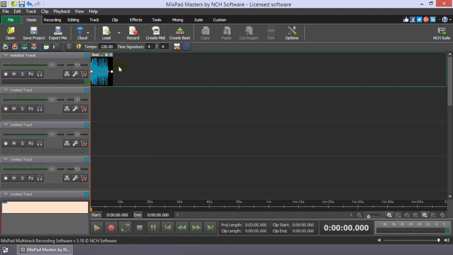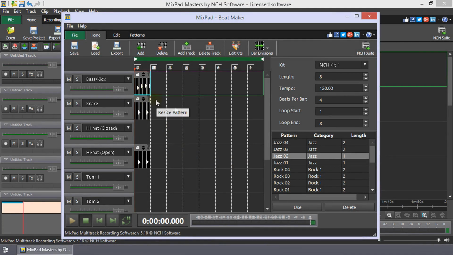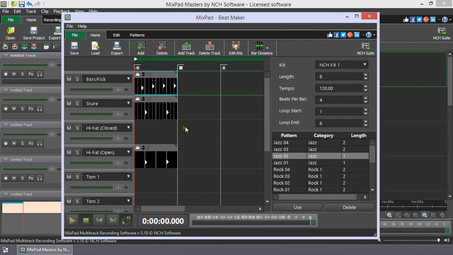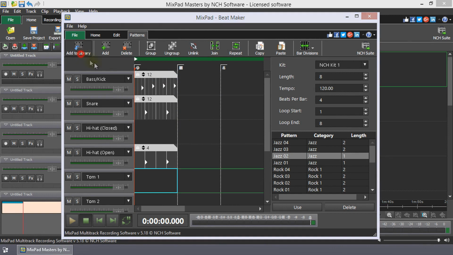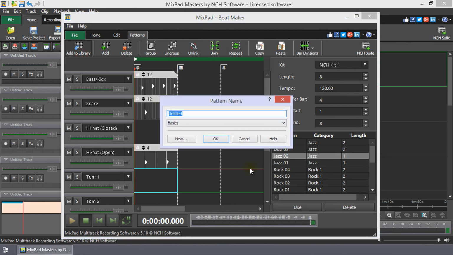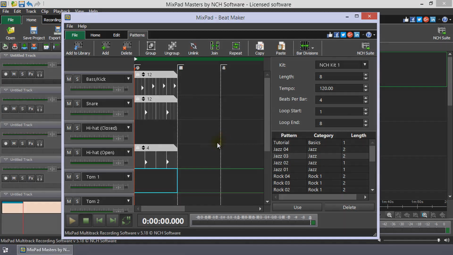To loop your beat, click and drag the right edge for the desired duration. To add a new pattern to the pattern library, select one or more patterns from your composition, click Add to Library on the Patterns toolbar, give the pattern a name, select a category, and click OK.